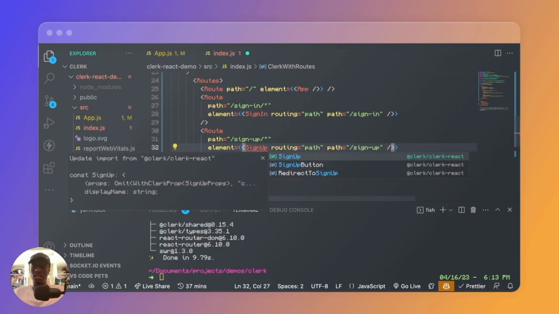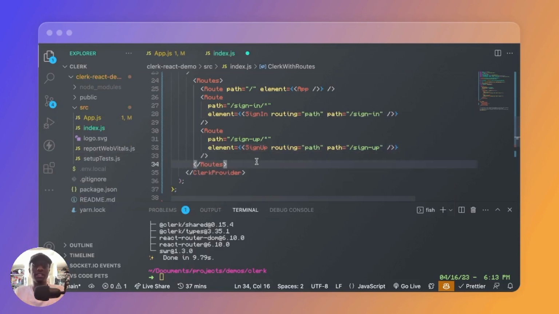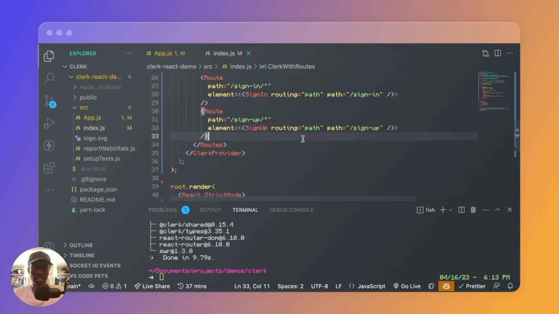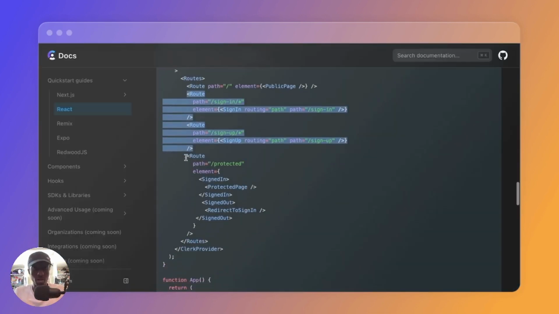Sign up. And this is not the only thing they provide. They provide things like user buttons, organization. So if you have like a project that needs organizations, you can also set that up and all the UI is done for you. And the last route we need is our protected route to make sure that authentication works. So we're going to go ahead and copy this.